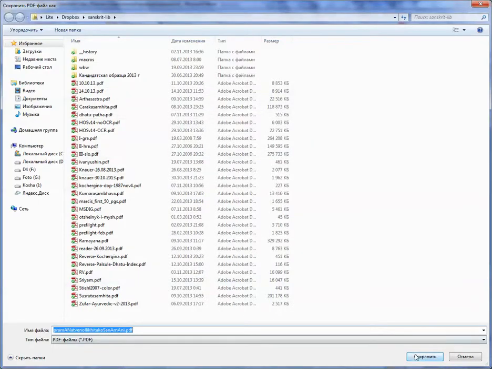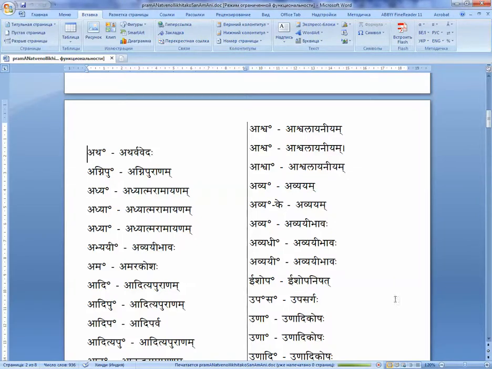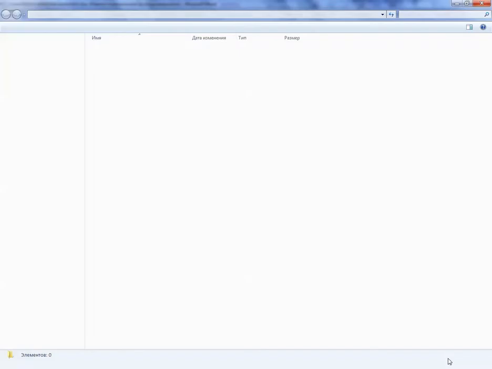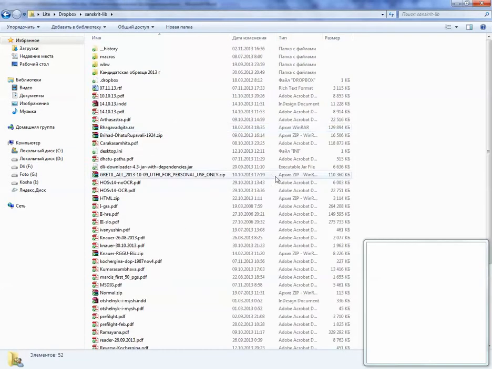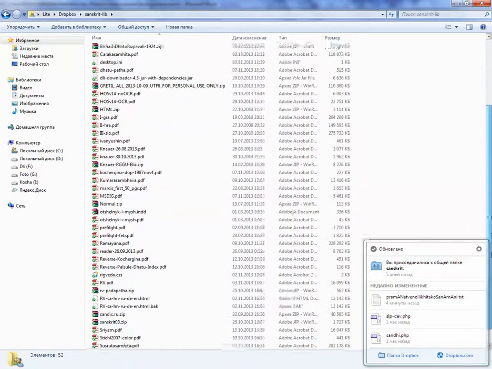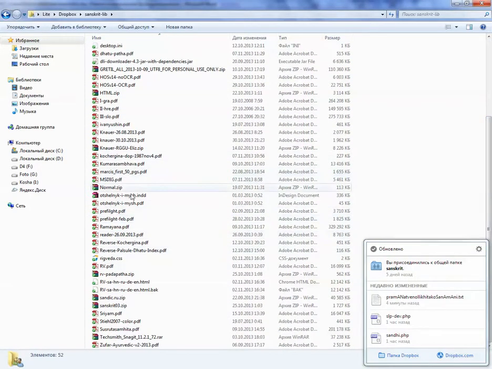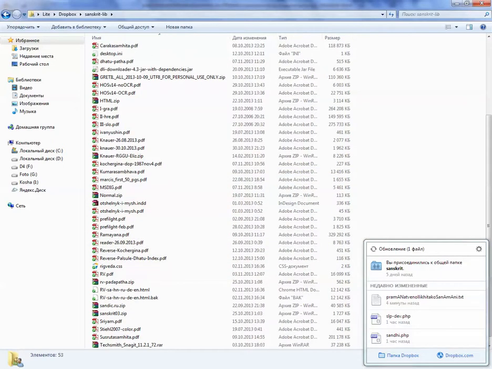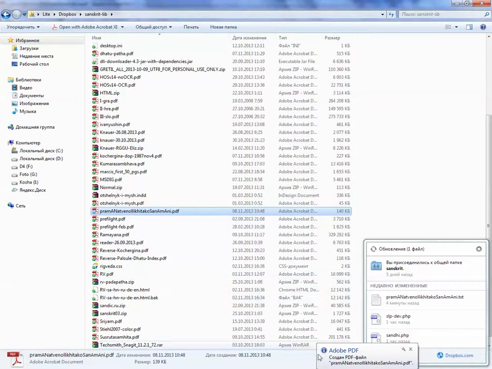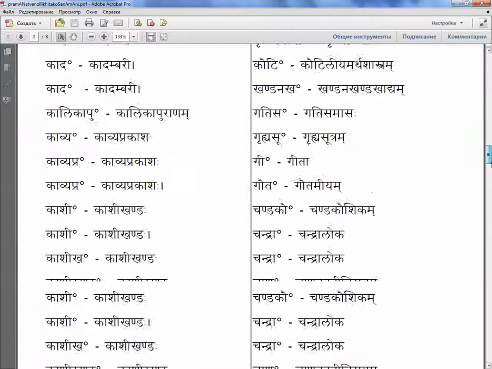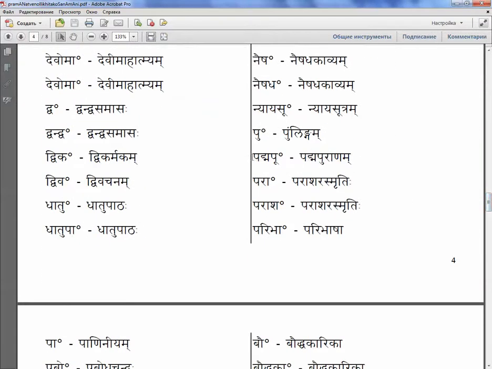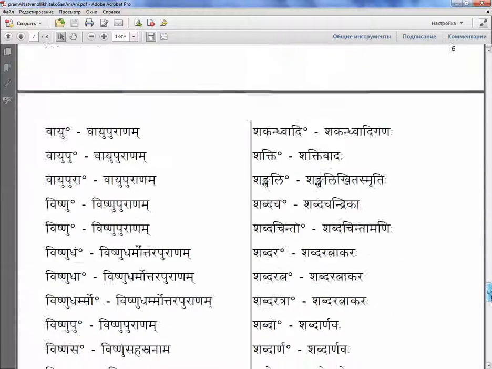Okay, Sanskrit lib is okay. Ready? Is it ready? No, it's not yet. But now it should be ready. Sanskrit. Okay, where is it? Where is it? Oh, it's coming. It's coming, it's coming. Now go away, Dropbox, go away. So this is much better.